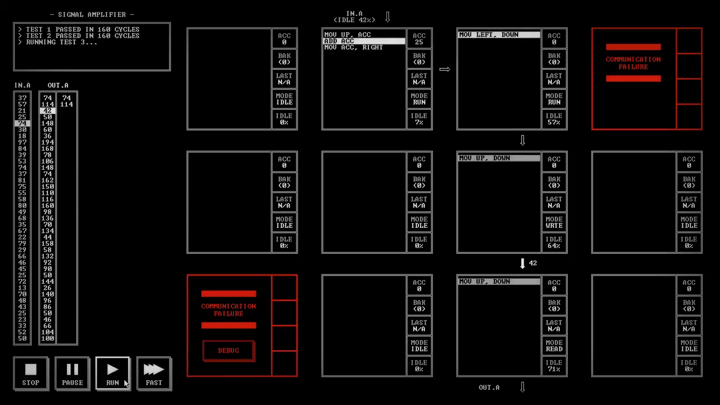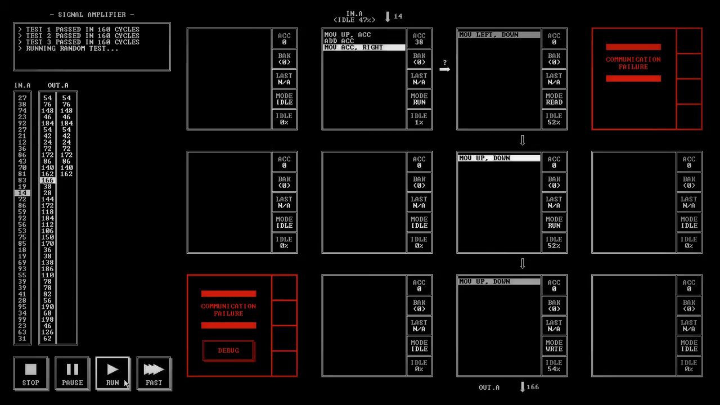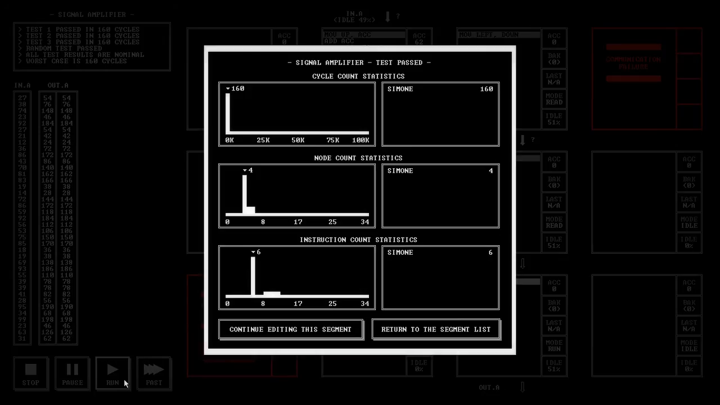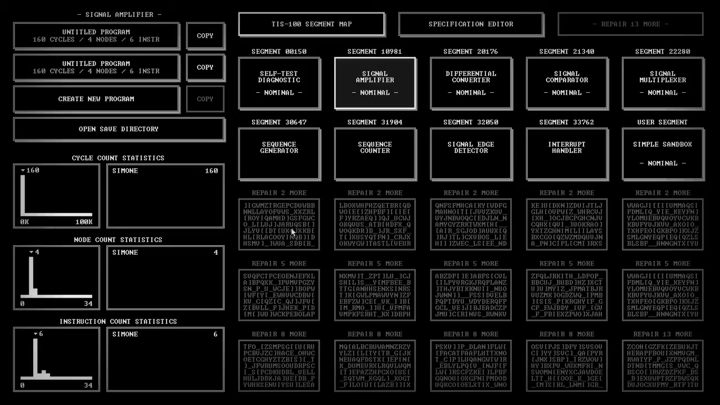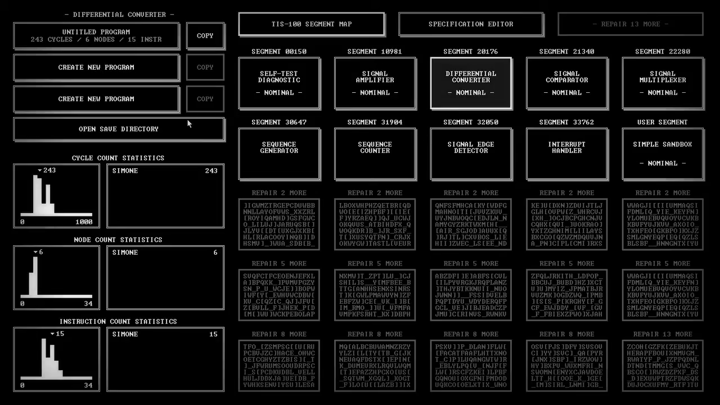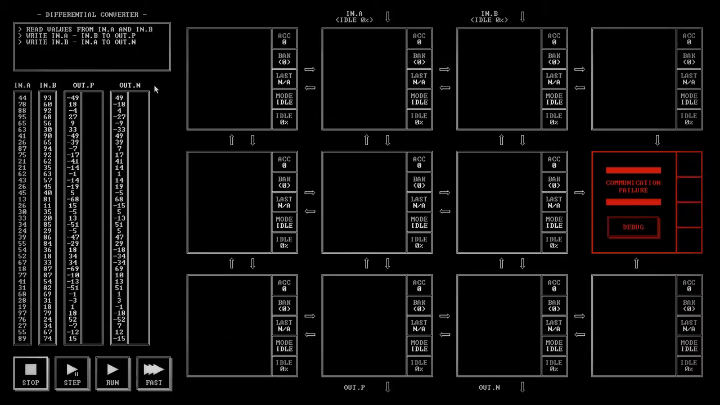Yeah, so it was quite simple. Awesome. So return to the segment list. So the signal amplifier was done. Now we've got the differential converter. So this one's a little bit more tricky.